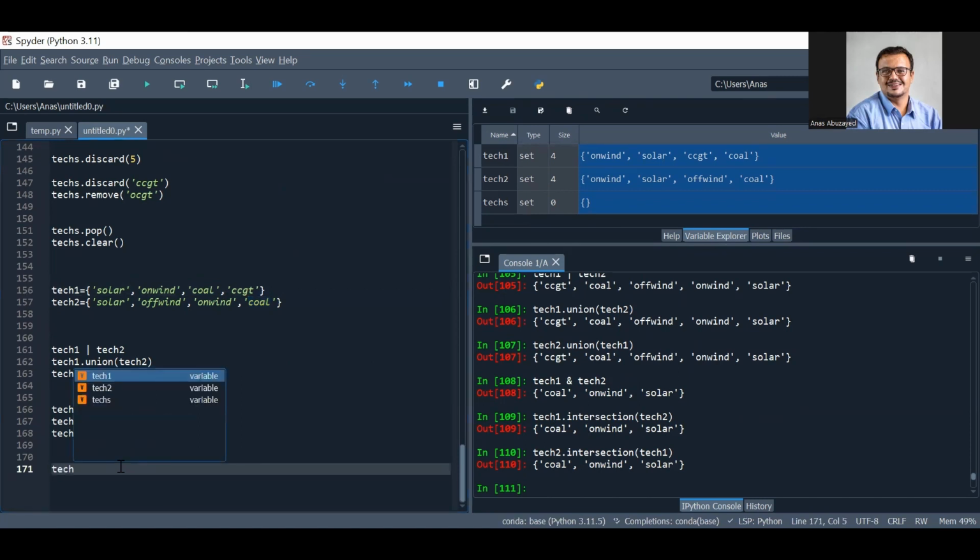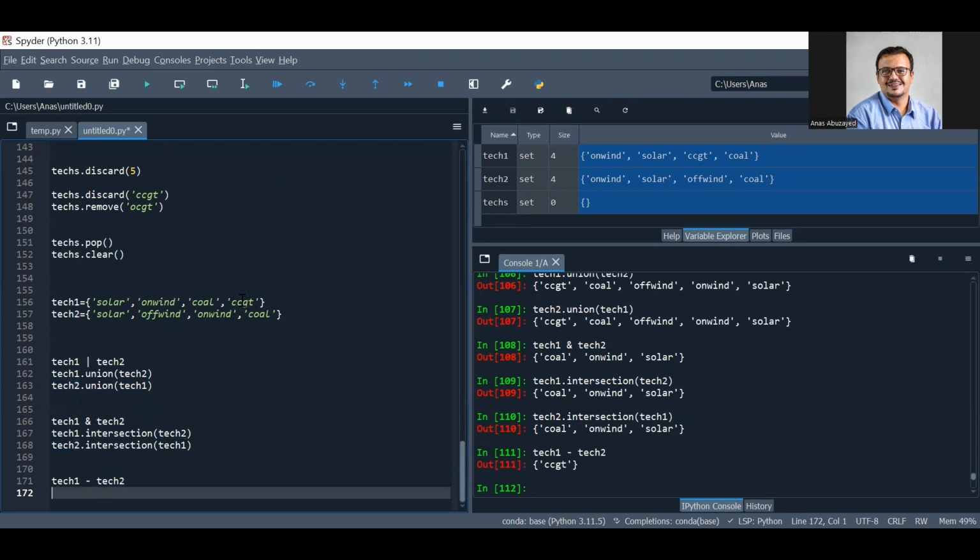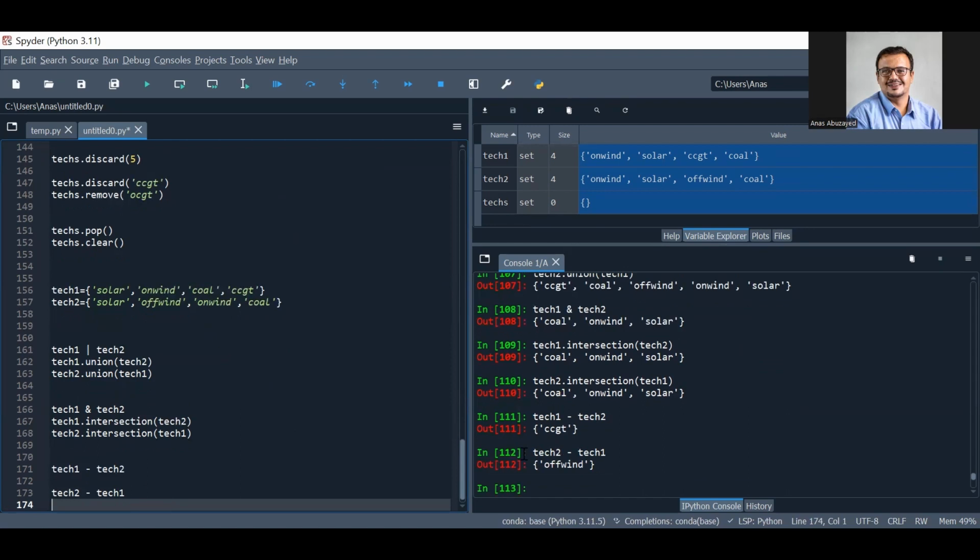The last thing is basically the difference between both. So tech1 minus tech2 will give you CCGT, which is the one element that does not exist in tech2. And vice versa, if we say tech2 minus tech1, this would give us offshore wind. So what are the elements of tech2 that do not exist in tech1? In this case, it's offshore wind.